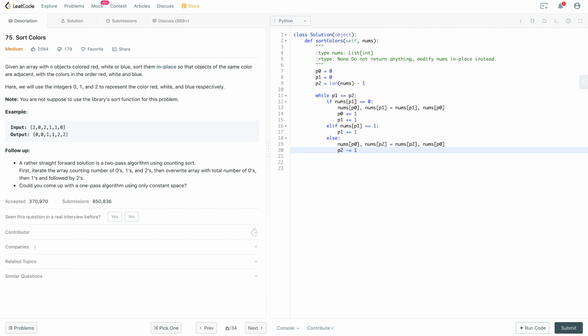And oh wait, let's talk about time complexity. Time complexity here is very obvious. It's O of n. It's linear because we only do one pass. And in terms of space complexity, it's O of 1 because we do not allocate any new memory.